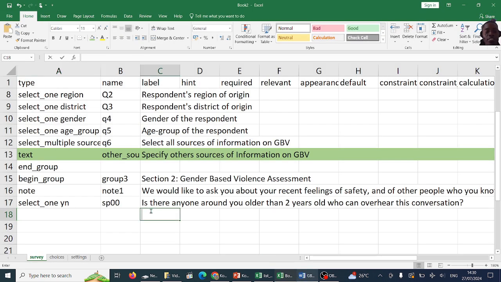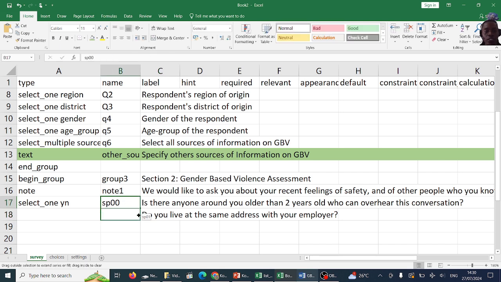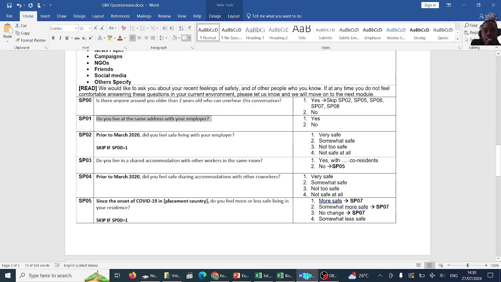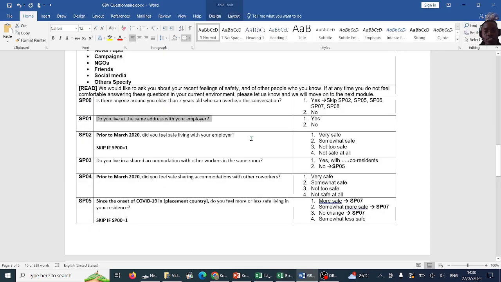Then we have our next question. Do you live in the same? And it is SP001. So what is the answer? The answer is yes and no. So meaning this thing can still work for me here because the answers are the same. Okay, very nice. What is the next question?